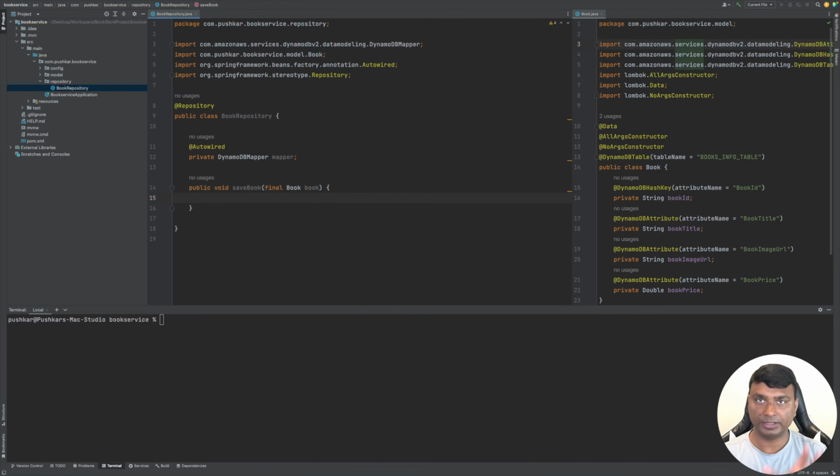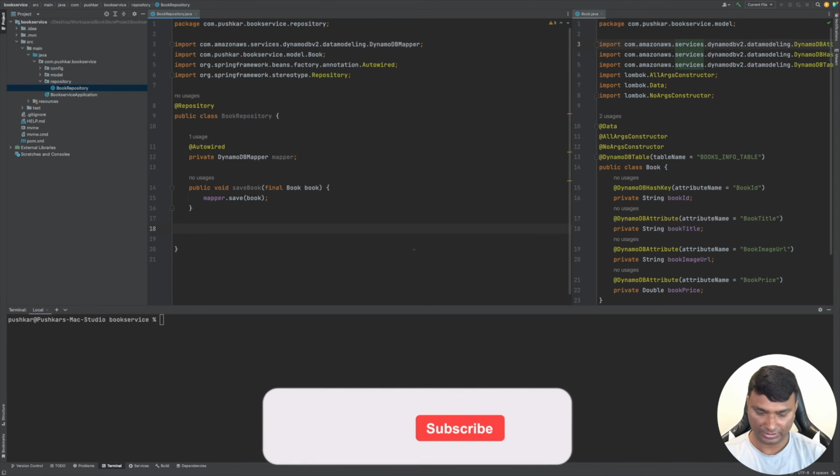It provides a very simple interface to upload a book into the DynamoDB, or basically to add a book into DynamoDB. So that is mapper.save. It's quite simple, mapper.save just book. It will take that book and store it into our DynamoDB table. Okay, so now let's create a function for fetching that book by using book ID. Book ID is the hash key, so let's use that.